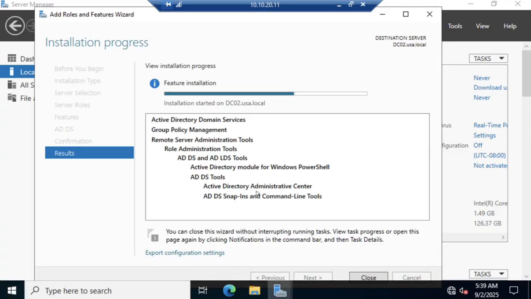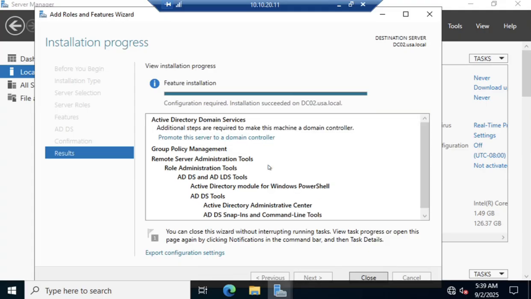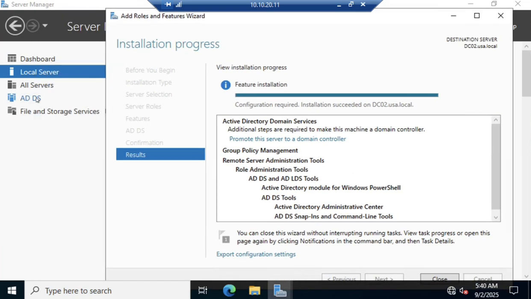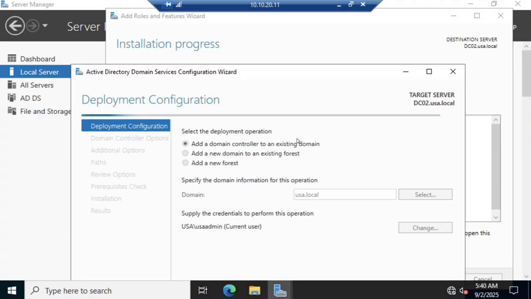So let's check it here. Still adding. So now it's successfully completed. It added the role. And once it added the role, we can also see it showing here ADDS inside the server manager. And it's also showing promote this server to a domain controller. So we'll select this option.